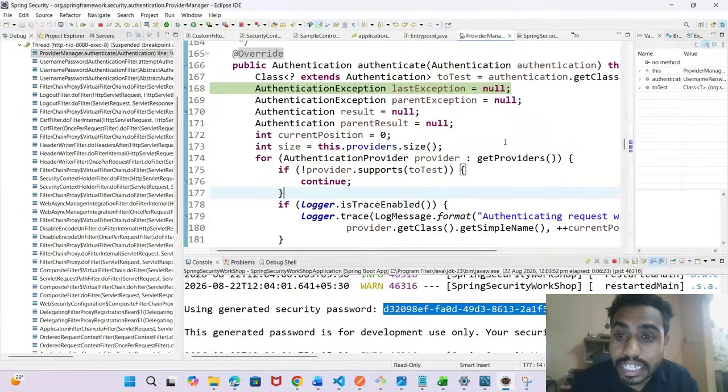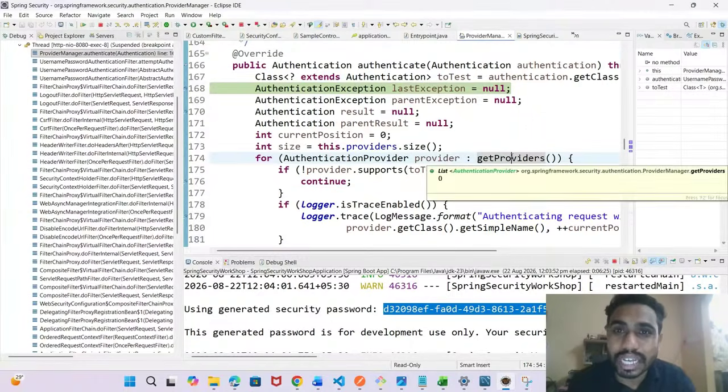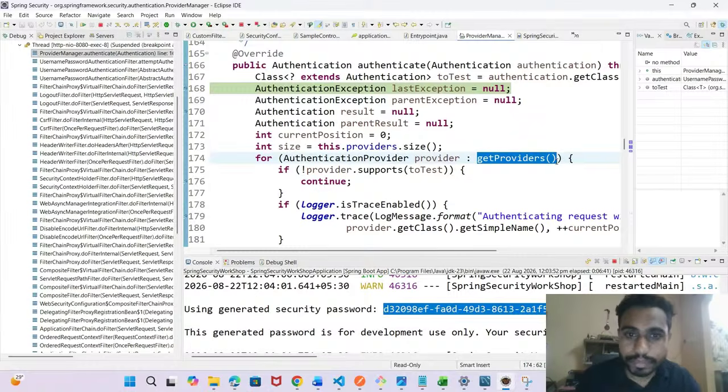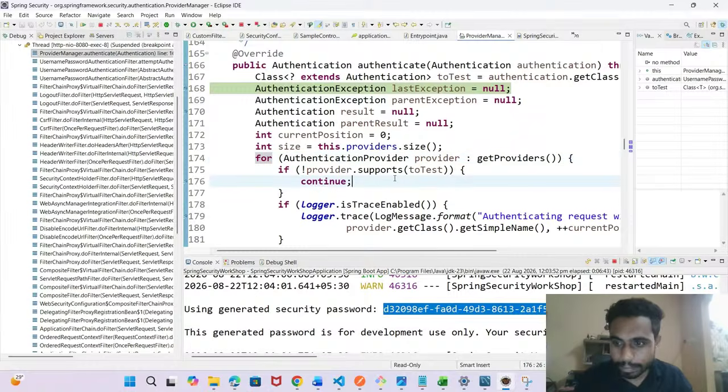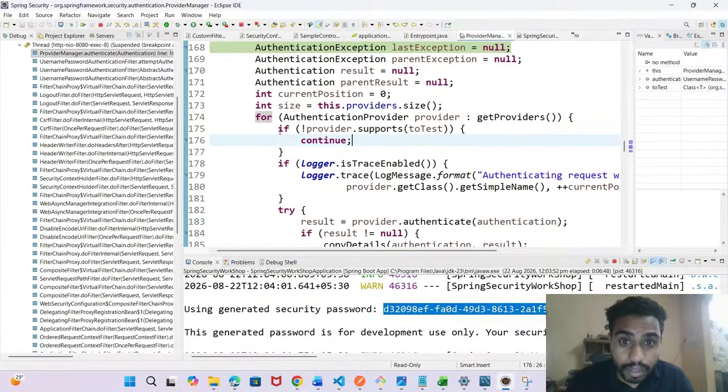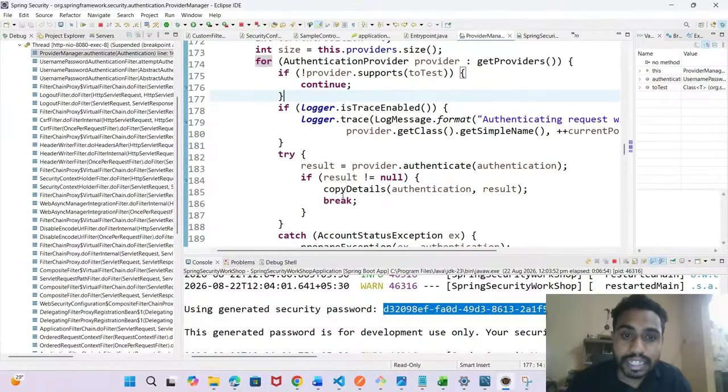You can see the inbuilt code. This is totally inbuilt code, guys. Authentication, all these filters, providers, everything is inbuilt code. Now you see, it is trying to check which provider is suitable for the need. If a provider is not supporting, it will keep on continuing. If some provider is supporting, then it will come over here.